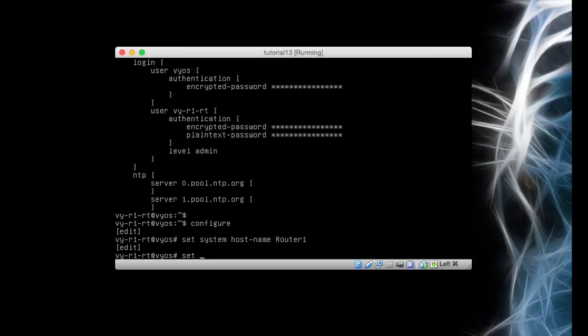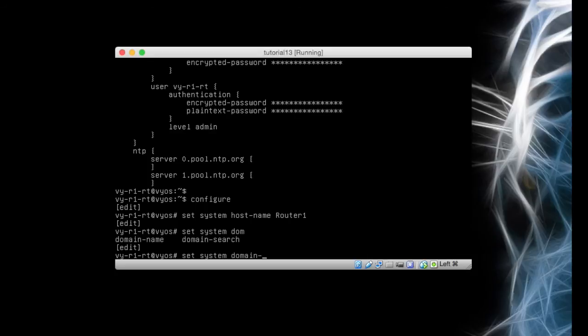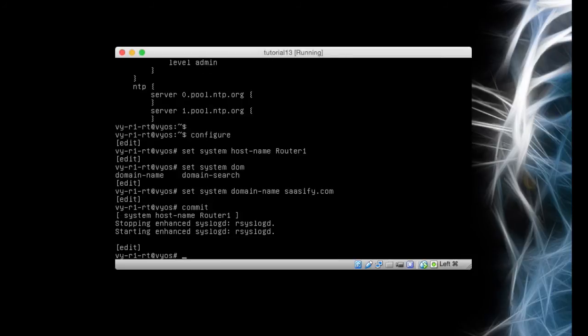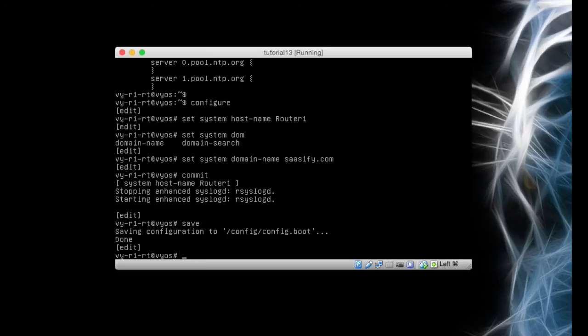We want to add a domain name now. So we want to say set system domain. And you can see here you've got domain search, domain name. We want to do domain name. As I've done on lots of other occasions, I'm going to call it sasify.com. And now you need to commit that and save that. So that is the domain name set up.